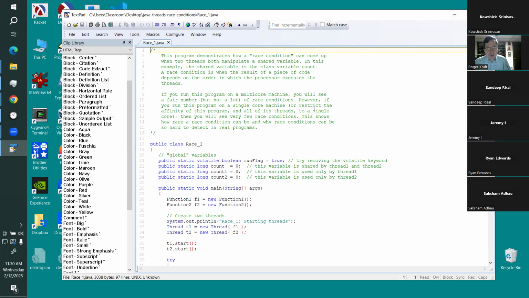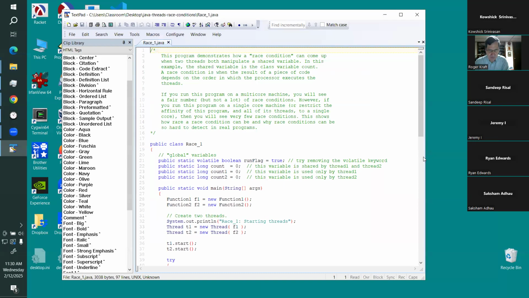What we're going to do is look at the simplest example of a race condition. It's not going to be the definition of a race condition. It's going to be the simplest example you can make of a race condition. And then from this real simple example, we can build up the idea of in general what we mean by race conditions.